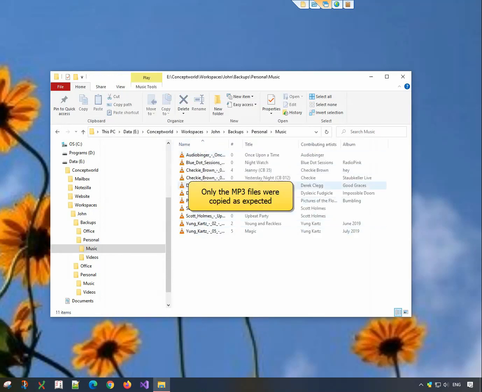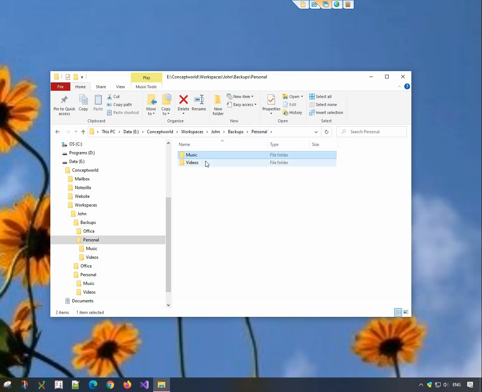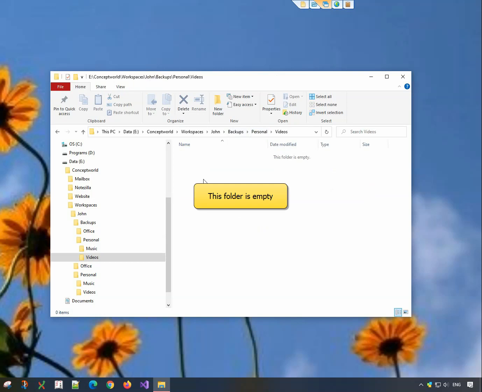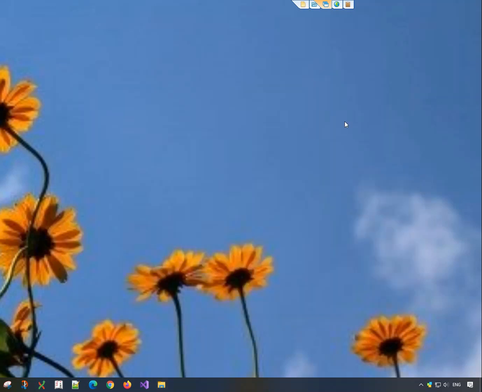On checking the music folder, we can see that only MP3 files have been copied. The videos folder is empty. Try this cool feature for yourself.